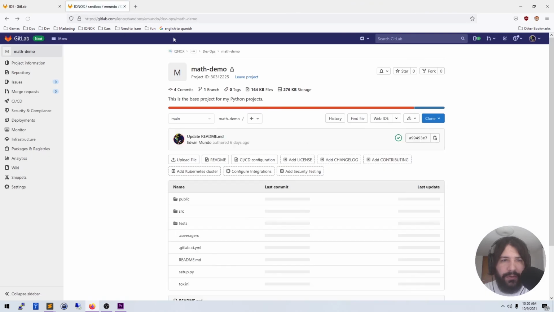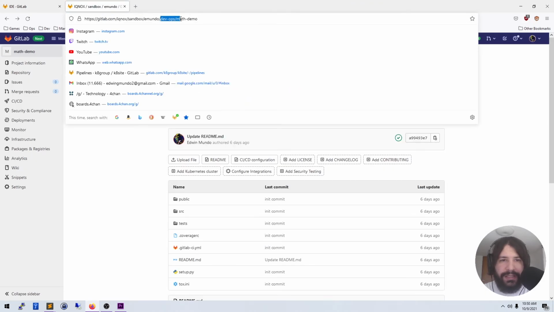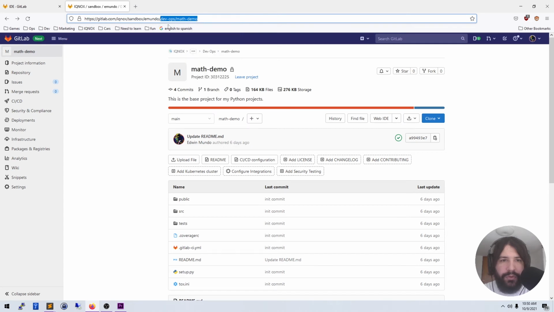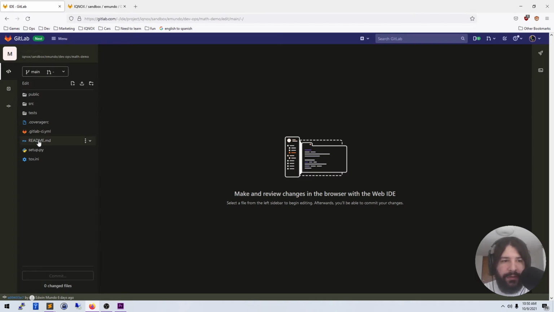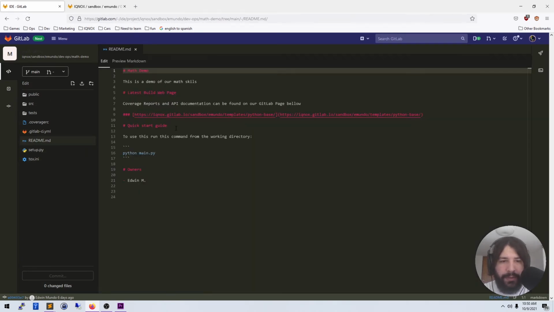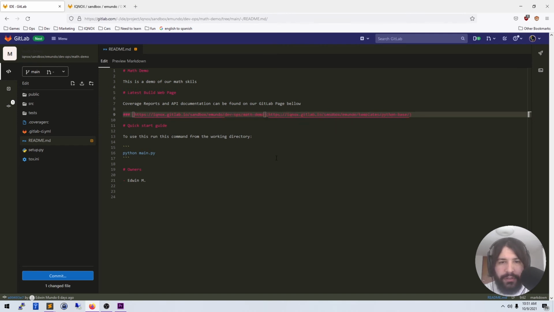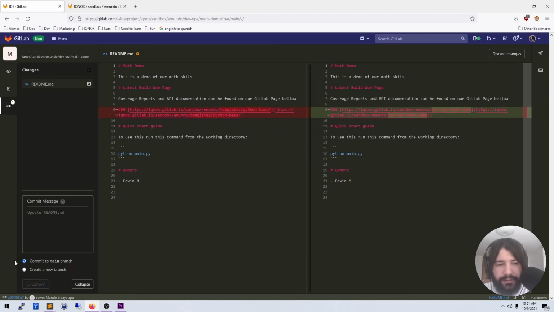I'm going to actually go back one directory and I'm going to grab this DevOps math demo portion, right? That is the part that we're most concerned with, and then I'm going to go back here and we're just going to update our readme.markdown. And you're going to see HTTPS, GitLab, Sandbox, eMundo, and then it's going to the templates Python base, and that's not where we want to go. We want to go to DevOps math demo, and we're going to just change that URL up. And we're going to commit that change to the master branch.